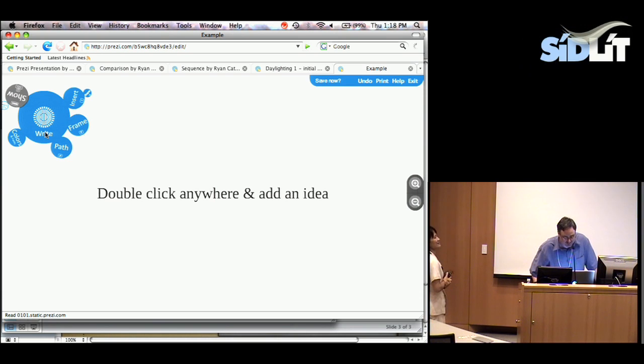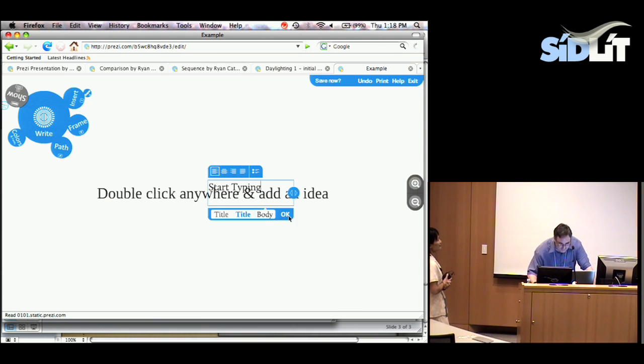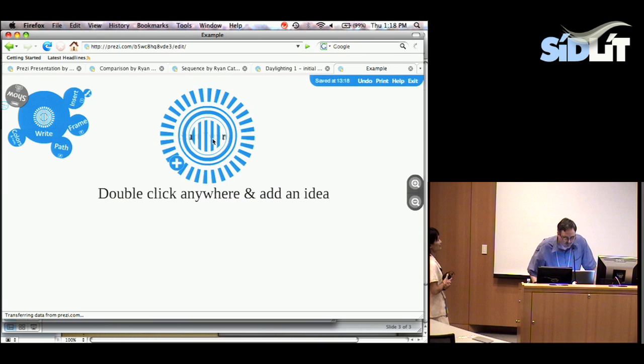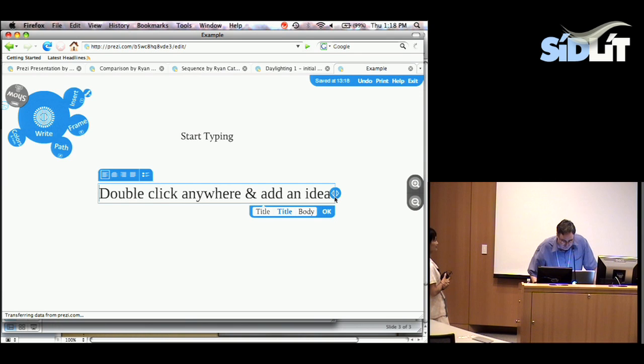But if you're just entering in text, you can literally just double-click anywhere and it pops right up and you can start typing. And when you're done, you just click OK. And if you want to move it, which we obviously want to, you can just grab a hold of it and click it. When you click on something like this, let's get rid of this one because it's driving me crazy.